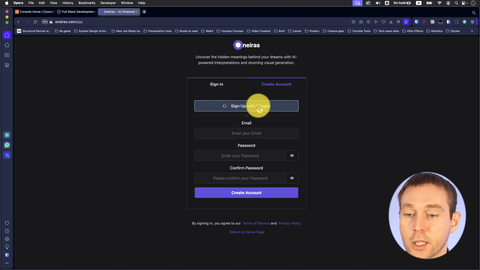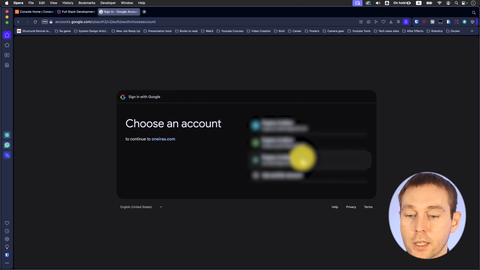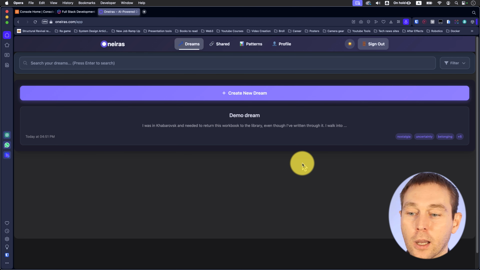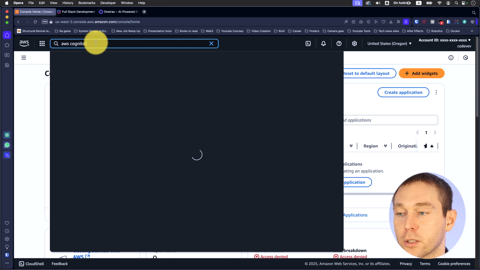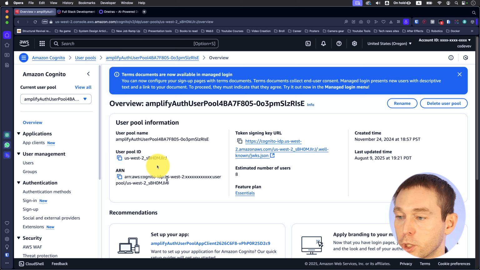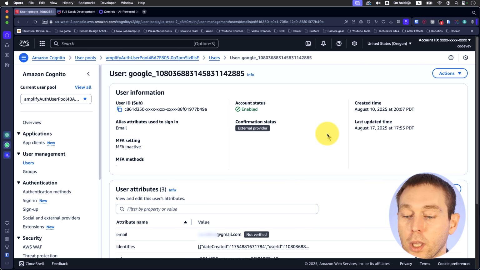If I click sign up with Google, for example, I can sign up with one of my email accounts. It looks like I was already signed up with this one. What happened was AWS Amplify made the request to AWS Cognito to create or authenticate, in this case, this user for me. If you look at what's called a user pool, that's where all of your users are stored, we can see that the email I've used was used to create this user.